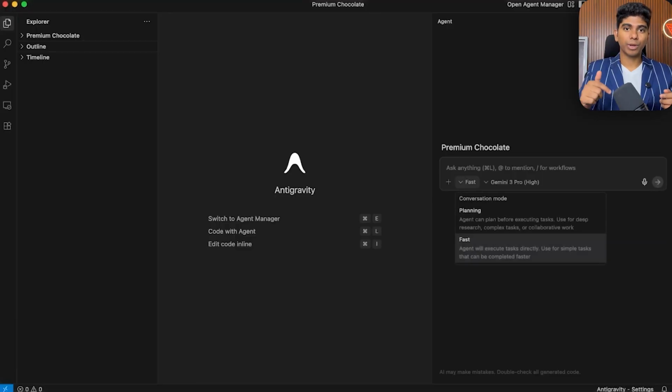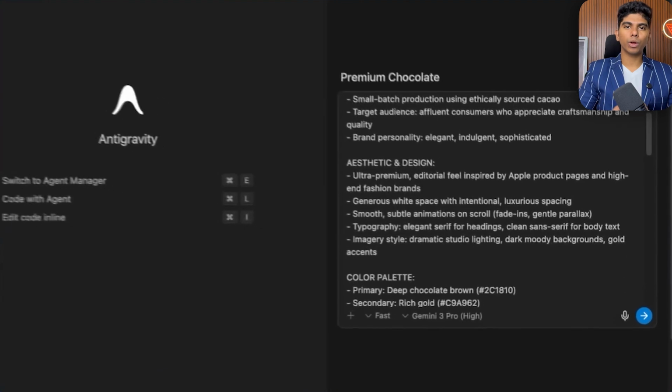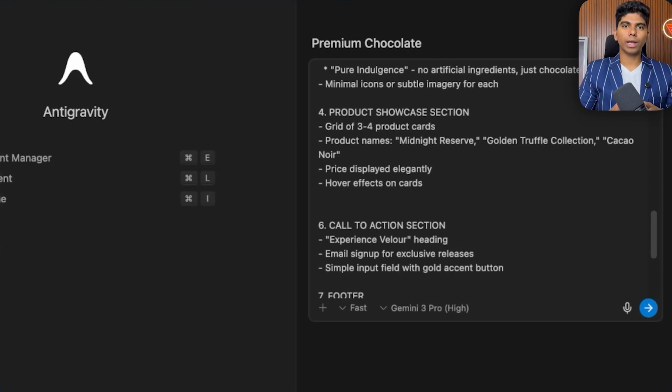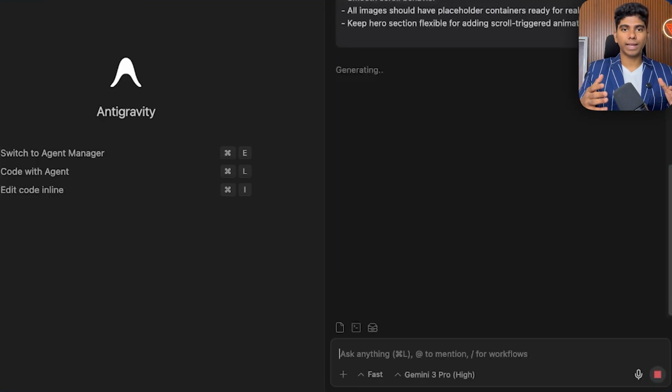So for the initial build prompt, let's build the foundation of our website. When you're prompting Antigravity, structure always matters. So you want to include what your business is, what aesthetic you're going for, what colors you use, and also what sections you need. Then sending it to the Antigravity agent and hitting generate.